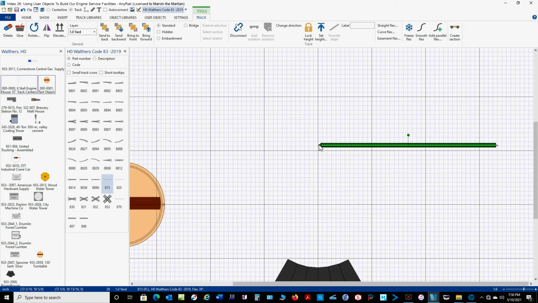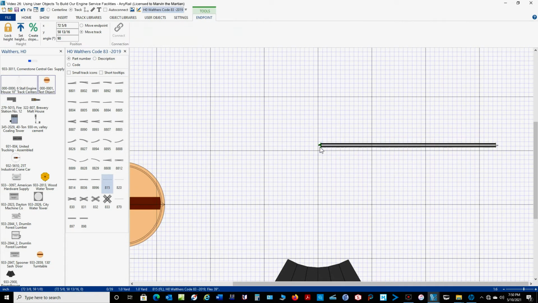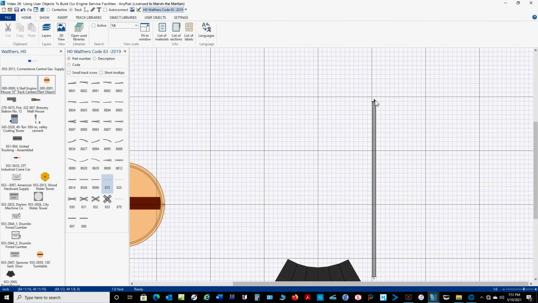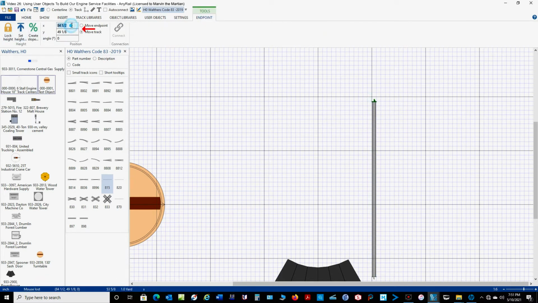So I came up here and I said, I want you to be at 0 degrees. Then I put it on a grid point. So let's see what this grid point is. We're going to look down at the bottom, see where our mouse is. Our mouse is at 84.48. So I'm going to come back here and I'm going to put this at 84 and 48.